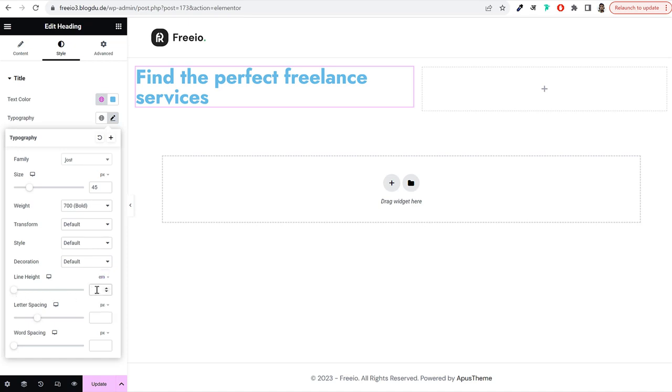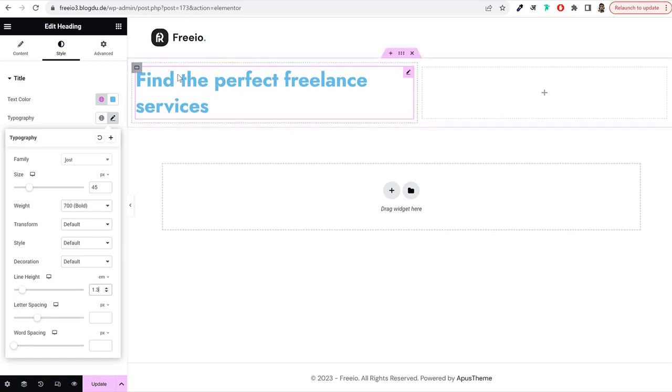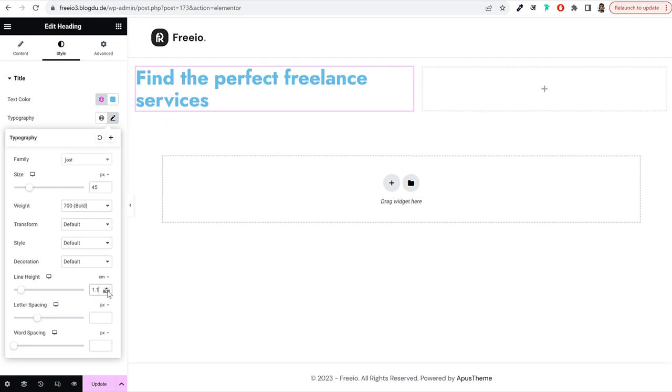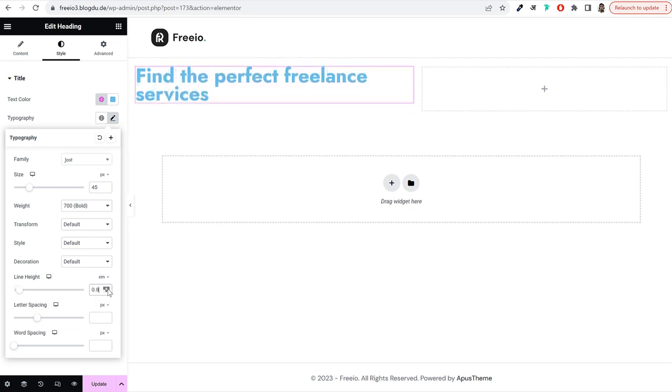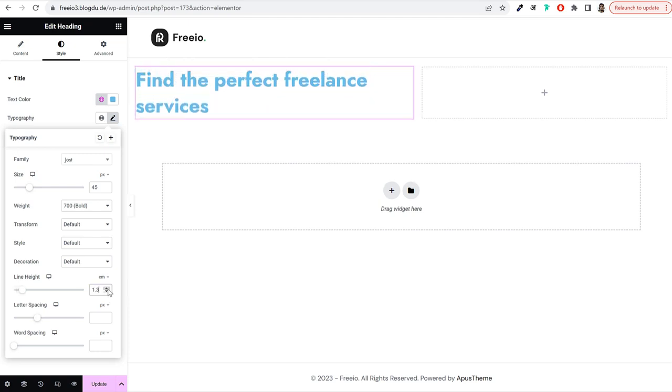And after that, I'll type in 1.3. So it will add extra space between each line. If you decrease this value, as you can see, you can even make it negative. Okay, so we want to make it 1.3. This is the EM that we want.